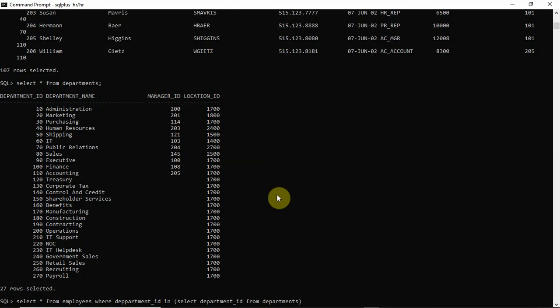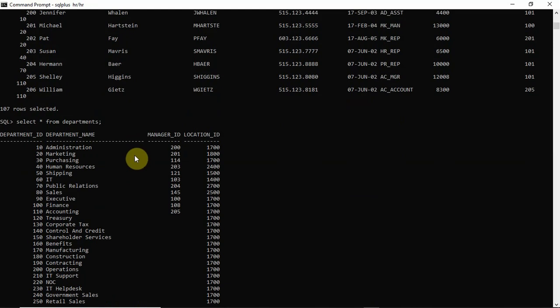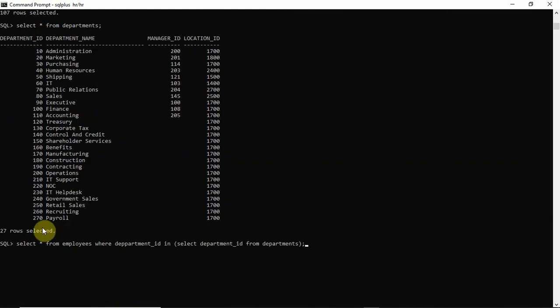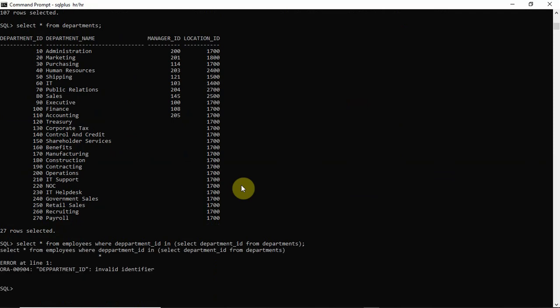So I have to select all the employees where the department id exists in the department table. In this case, let's see what output is coming. So I have a total of 107 rows in the employees table, and in the department table I have 27 rows. Okay, so I will get the result.